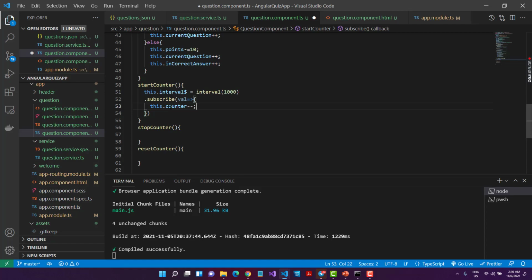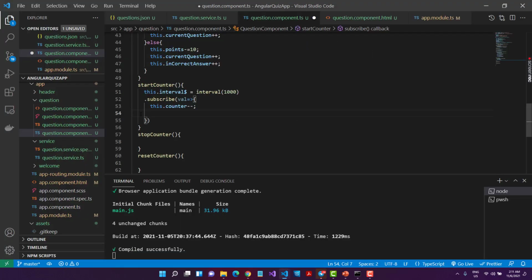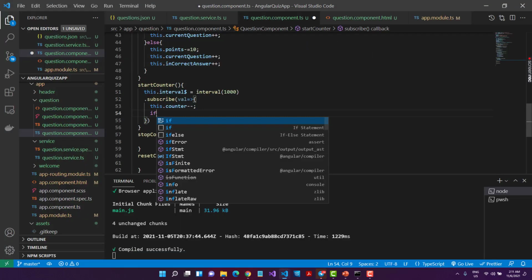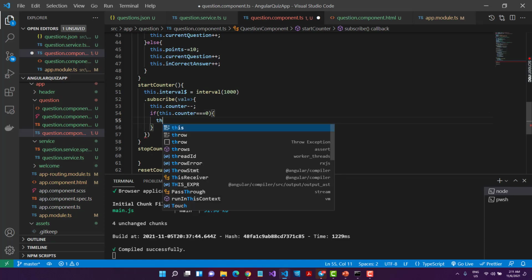Okay, and if my counter is equal to 0, so I have to handle that condition also. If the time is up, if the time is 0, it should take it as a wrong answer, and it should go to the next option. So for that, let me write the logic here: if my counter is equal to 0, I'll just say go to the next question.